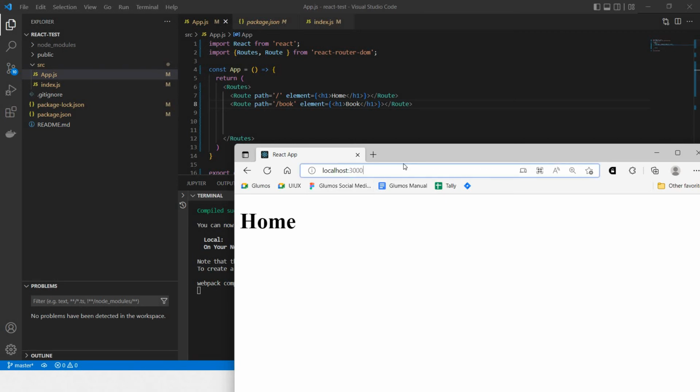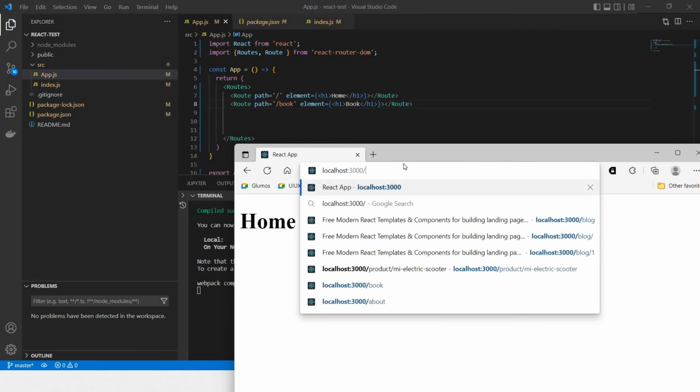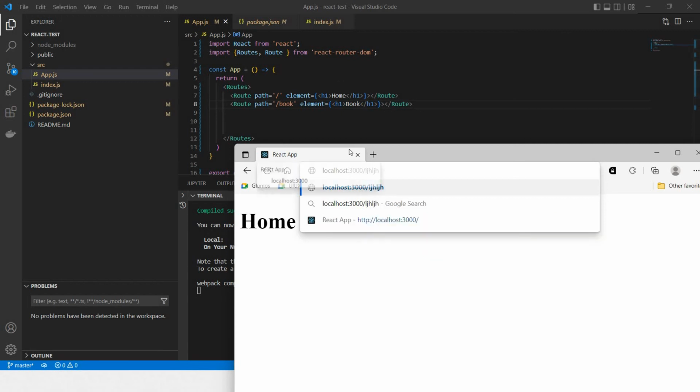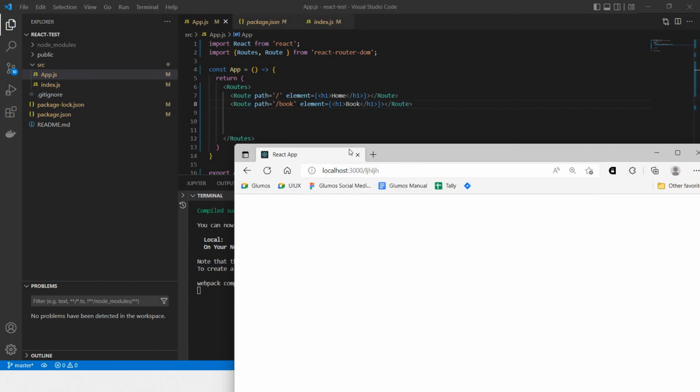Let's see if I do something else which does not fall into either of these two routes. Let's say I just put some random words like this. Basically it does nothing, because it has nowhere else to go, because it's invalid. So that's the basic idea of routes.